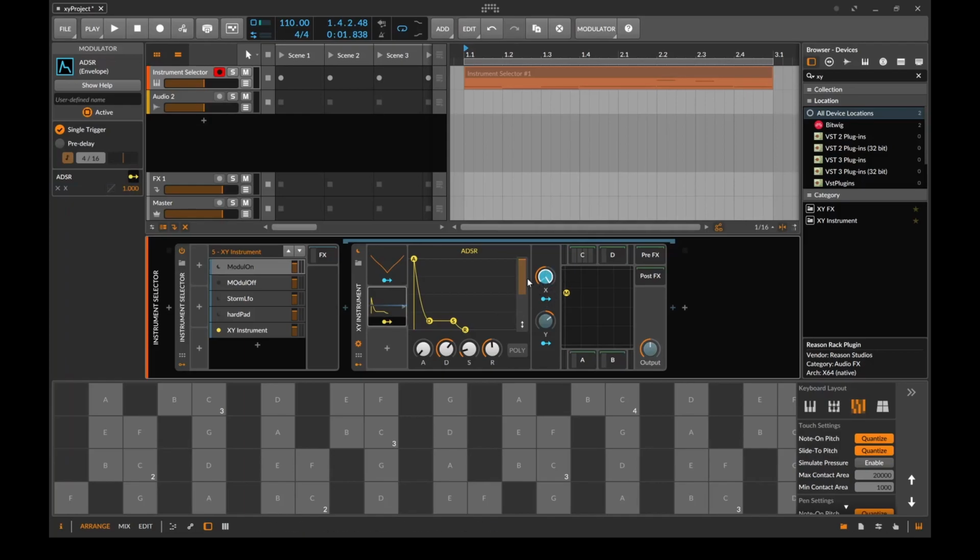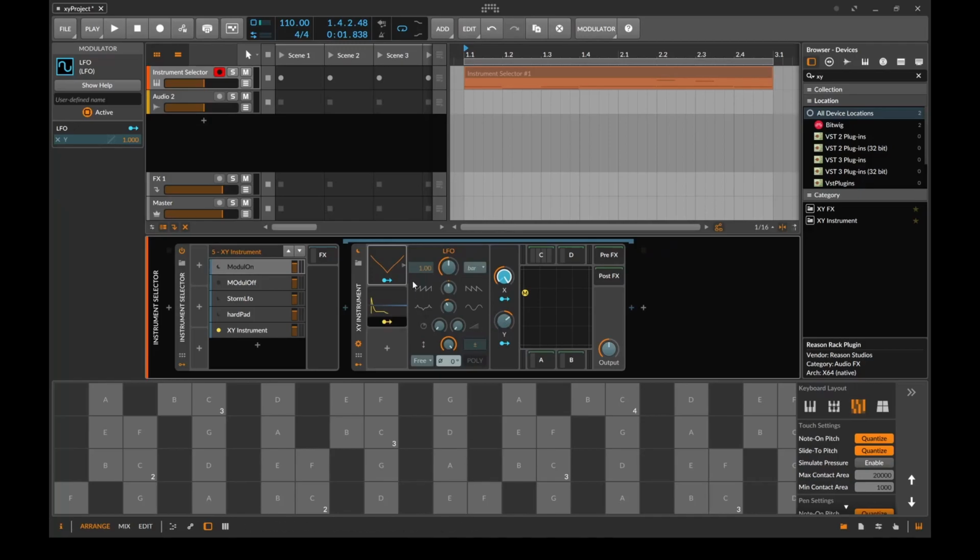This one basically modulates X. This one basically modulates Y. And that allows some movement. So basically, to get this done, I needed to put all of this into an instrument selector. Instrument selector is pretty freaking cool, by the way.